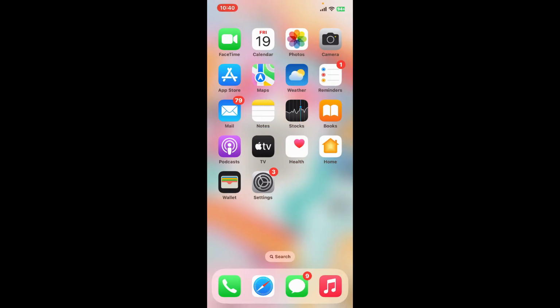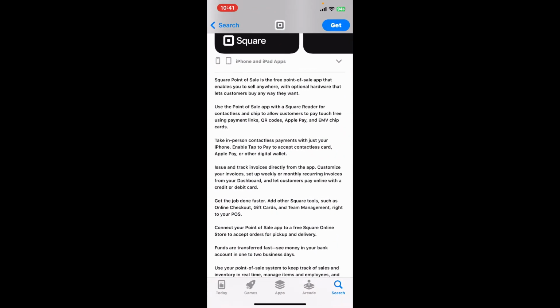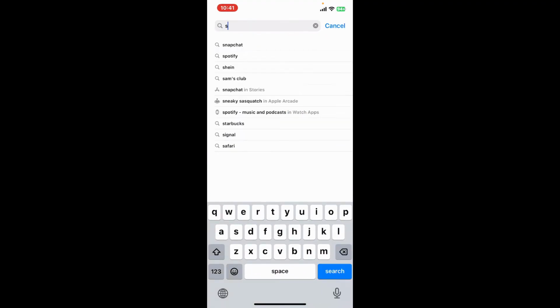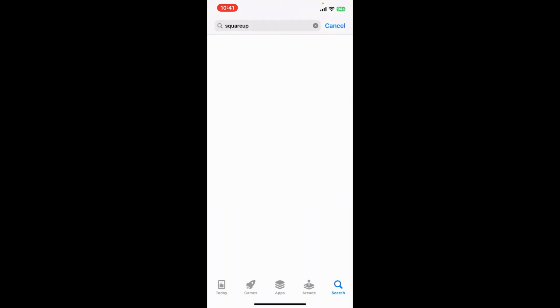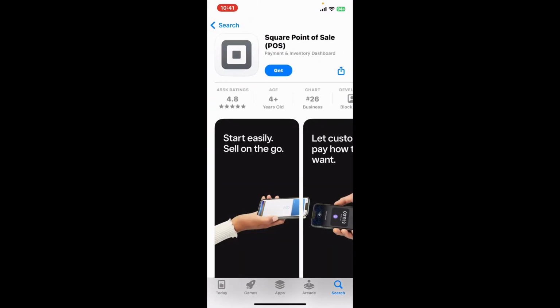To download the SquareUp application on your iPhone, the first thing to do is to make sure that your device is connected to a stable internet. Once it is, open your App Store. Soon after you do that, bring up the search box and then type in SquareUp and search. Now look for this Square Point of Sale application. Simply tap on the Get button to start downloading the app on your device.